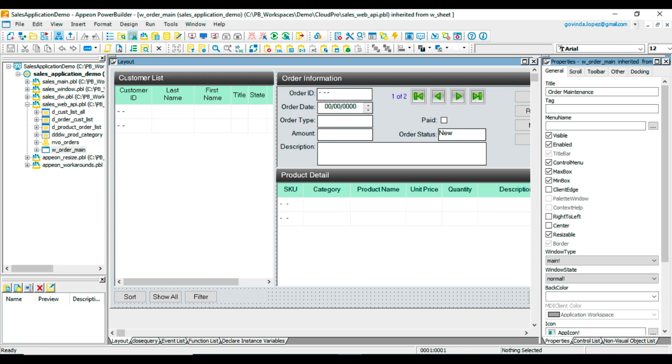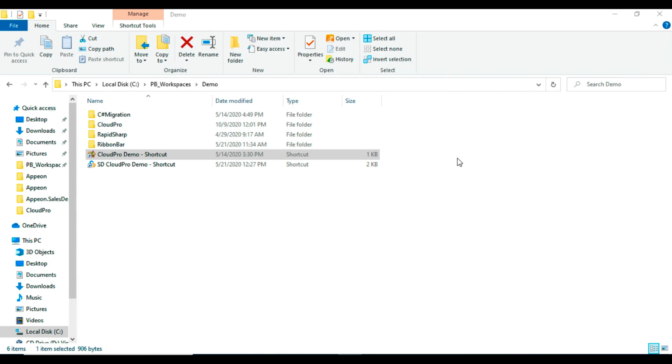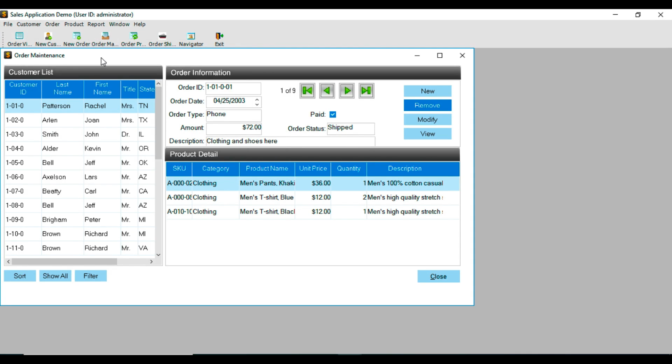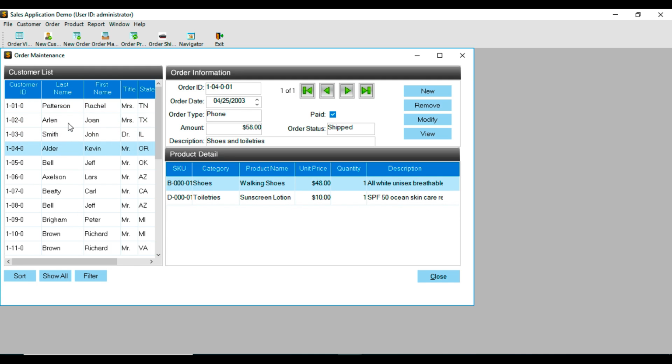Let's start with this one right here. First of all, I need to show you what this is about. Now I will run the application, and this is a sales demo application. If I click here on login, you will notice immediately that we have this traditional PowerBuilder application. I have enabled the UI themes, which is a nice feature of PowerBuilder. In this window I have three DataWindows. I have a master DataWindow, which is composed of the customer list right here. And then we have a detail DataWindow right here, which contains the order information, as you can see right here.